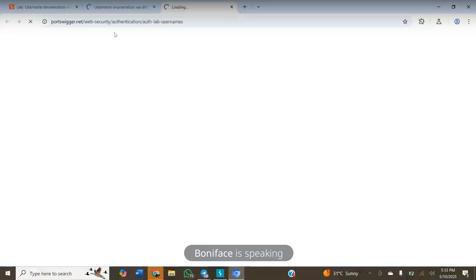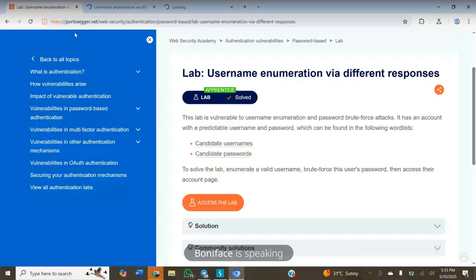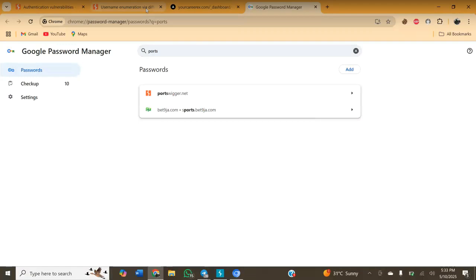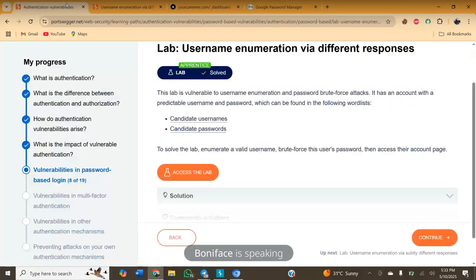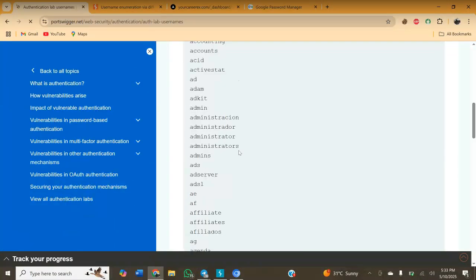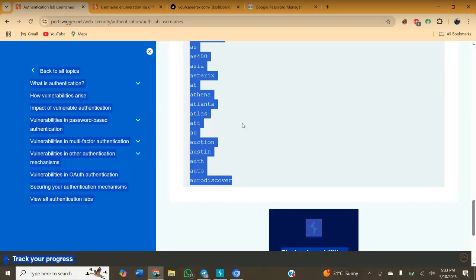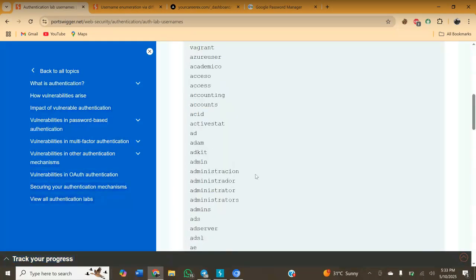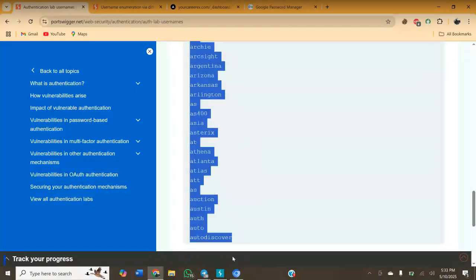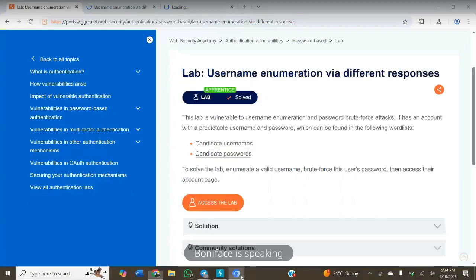What do we do? Okay, see what we are going to do. I'll go and copy it from another place. I'll copy it from this guy here. Candidate username. I'll copy it from here. You know, his username, we want to brute force now. Carlos, I'll copy it. Then I come back to my Chromium browser.